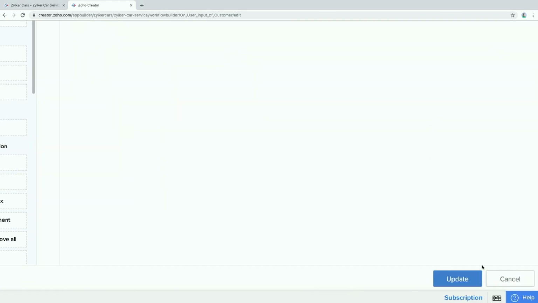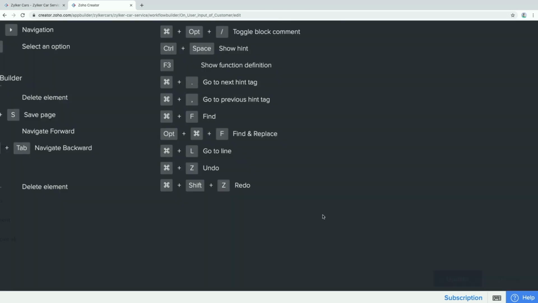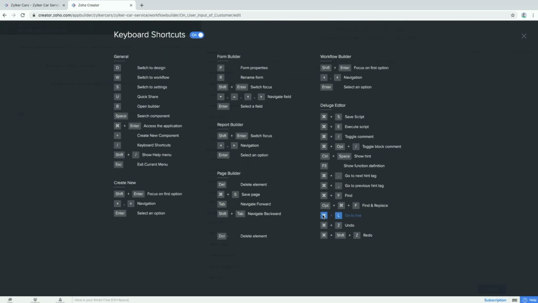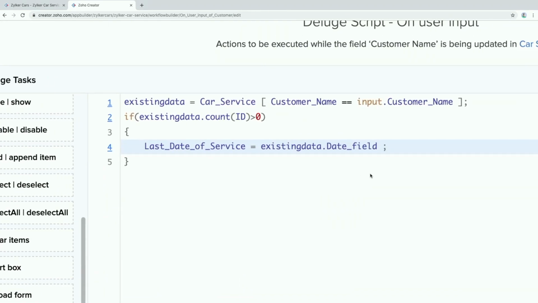To get more information about the shortcuts, in the Deluge screen towards the bottom right, you will have the option called keyboard shortcuts. You can find more information there. It's super cool to use. Okay, we are good there.